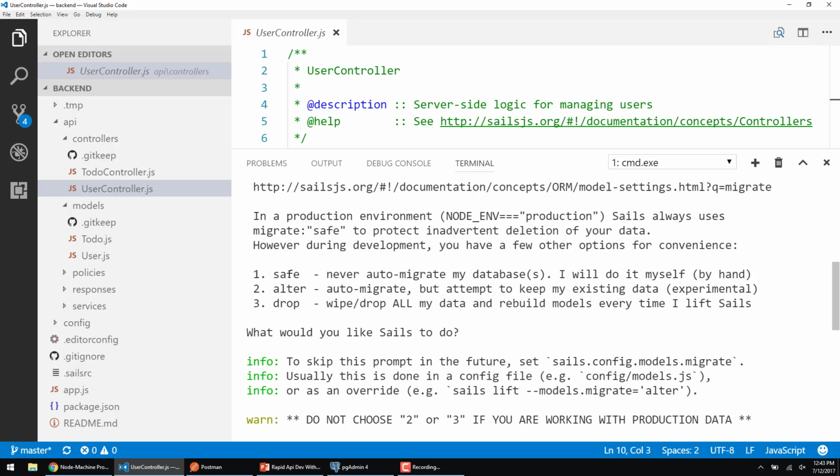I picked alter so that it would add those new models into my database. I could do safe, which says I want to manually do that. That typically is a lot of times what you do for production. That way you're controlling how your database is getting updated and what happens to the data. Because when it does alter, if you drop a field out of your model, it's going to just drop the field out of your database. Sometimes that's not what you want.